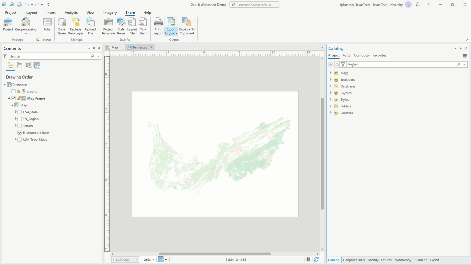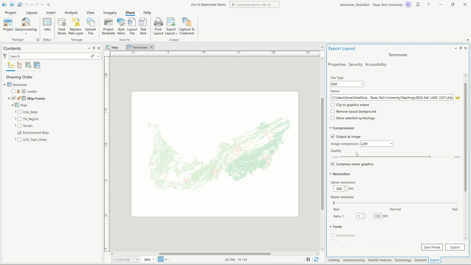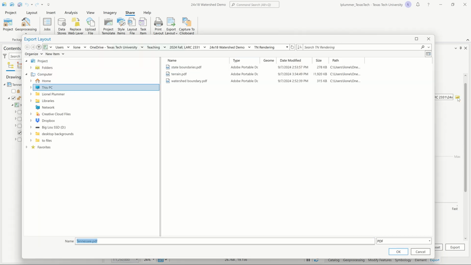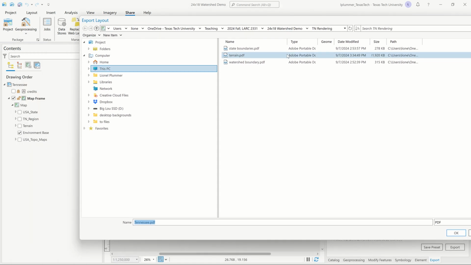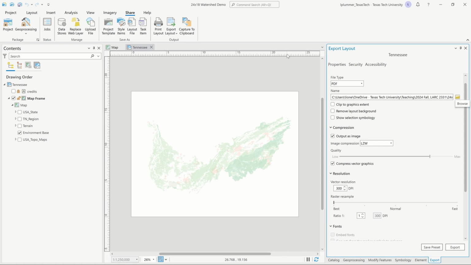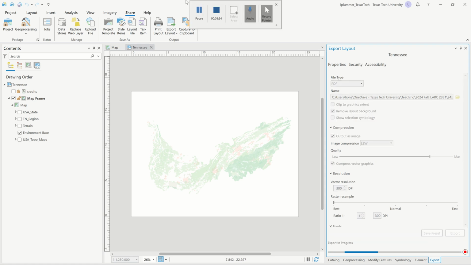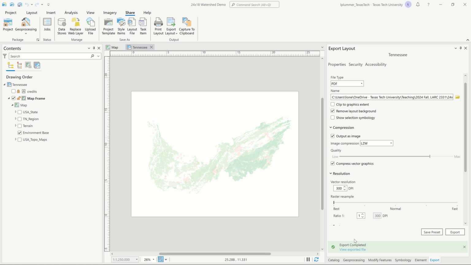Okay, so we're going to go up to share, export layout, still have everything the way it needs to be. Let's click on this guy, and I'm going to move this over, and I want to call this Enviro Base. Click OK. This time we want to remove the layout background, okay? And now we will export that. Okay, good deal. Everything good to go.